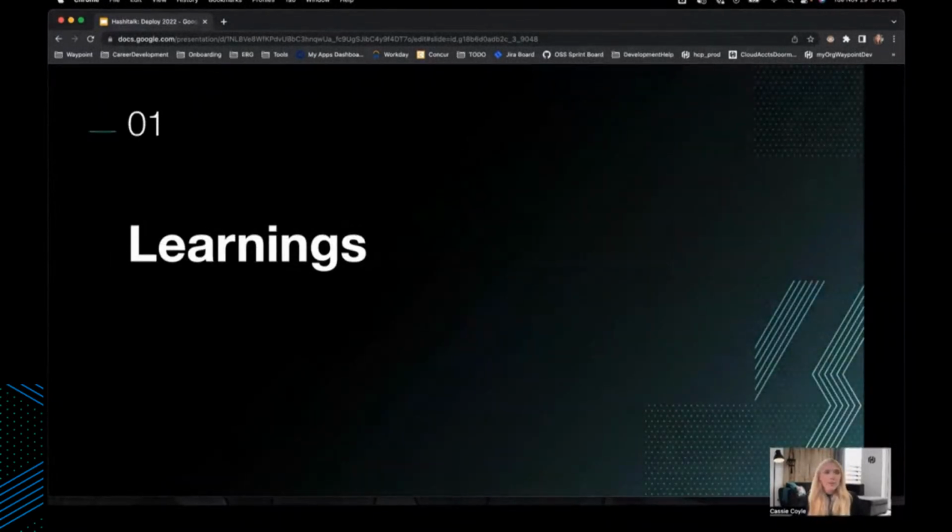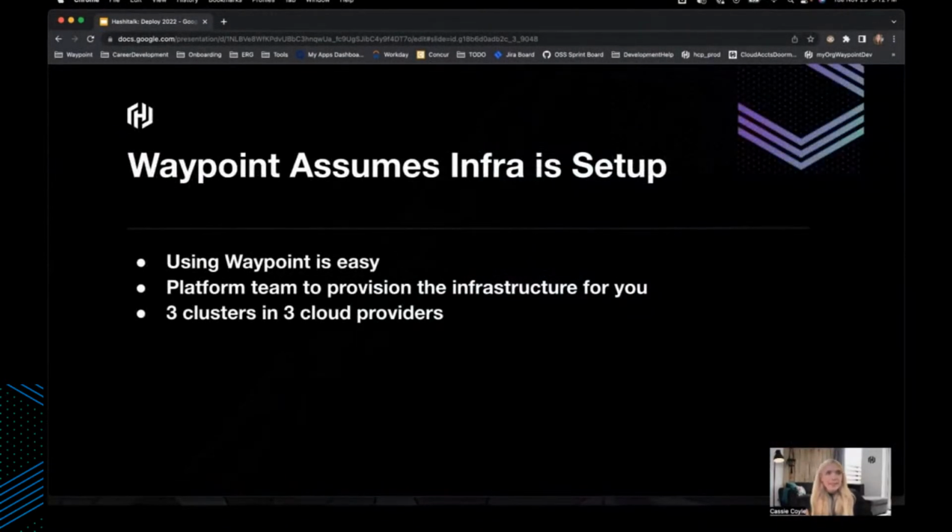And now that we have gone through all of our demos, I will discuss our learnings. So a big thing that I learned was that Waypoint does assume that your infrastructure is set up. So it is super easy to use Waypoint. I showcased that, switching just a few letters and my kube context to deploy to a new cloud provider. And you might have a platform team to provision the infrastructure for you. In my case, I didn't. I had to create the 3 sandboxes and the 3 different cloud providers, along with the 3 clusters, which wasn't as straightforward for each cloud provider as I was hoping it would be. So keep that in mind.